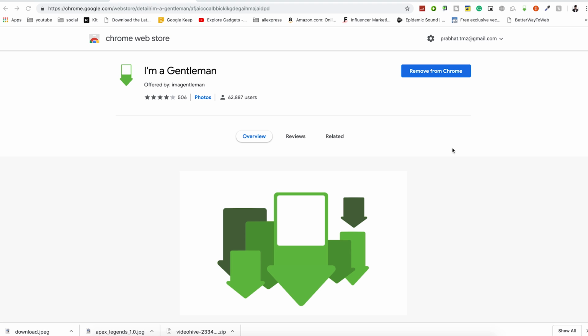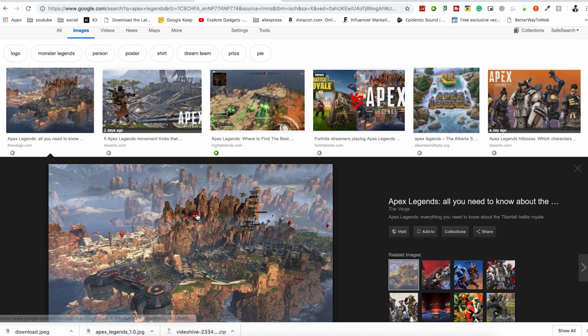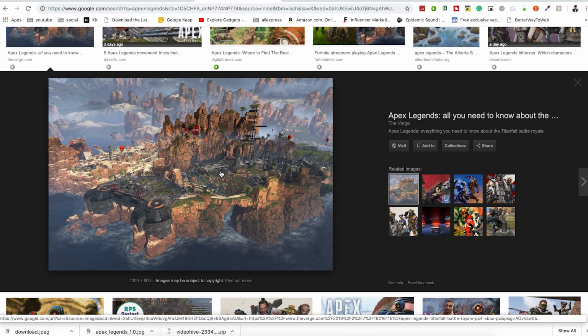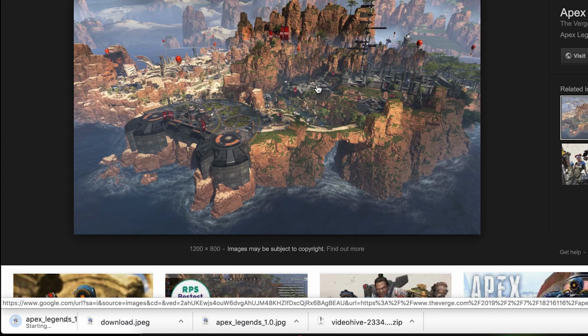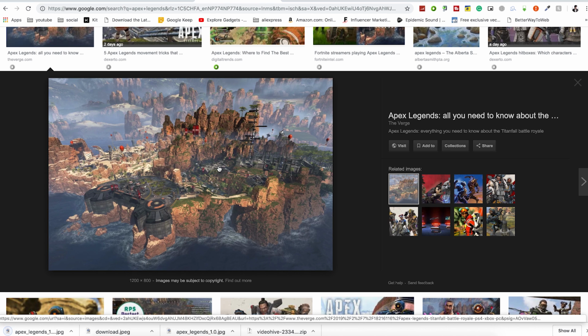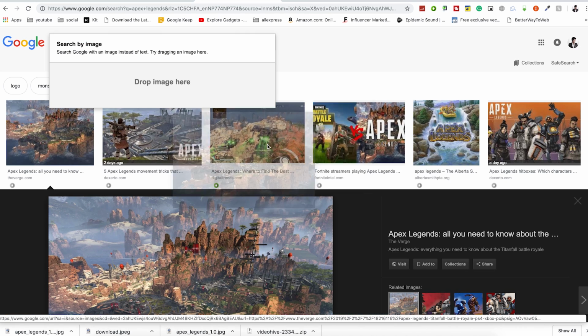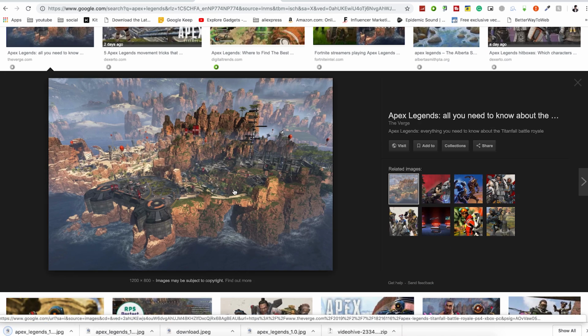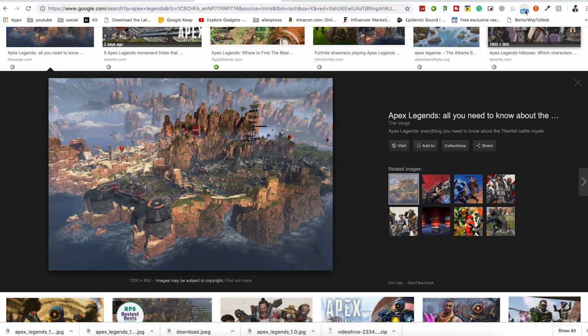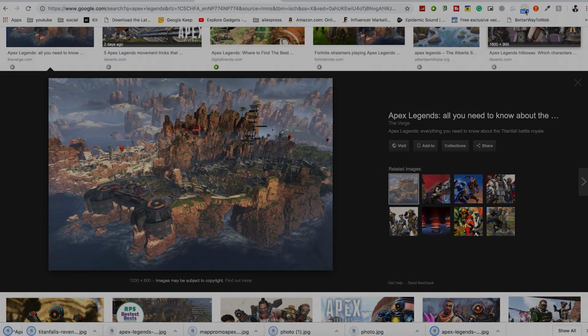The next one on this list is I'm a Gentleman. With this extension, you can easily save images with a click, gesture, or extension button. To save an image by a click, open any image and just press the Alt and click hotkey at the same time. Similarly, to save an image using a gesture, all you have to do is hold the image and drag it anywhere. After the drag gesture, you'll get a pop-up to save the file like this. Or, you can also simply download the image by clicking on the green extension icon.